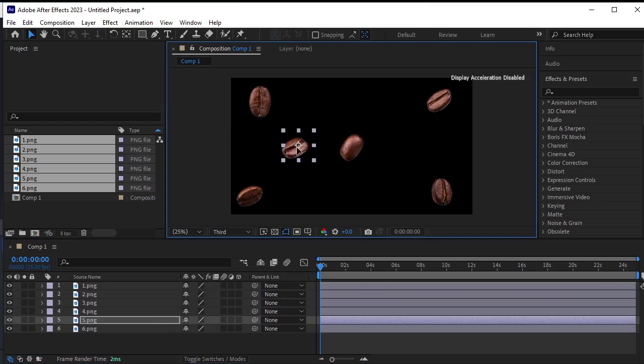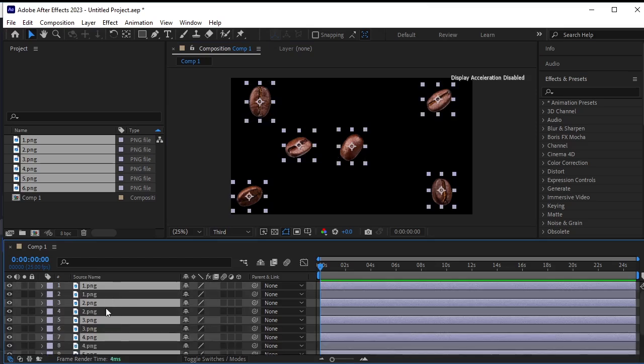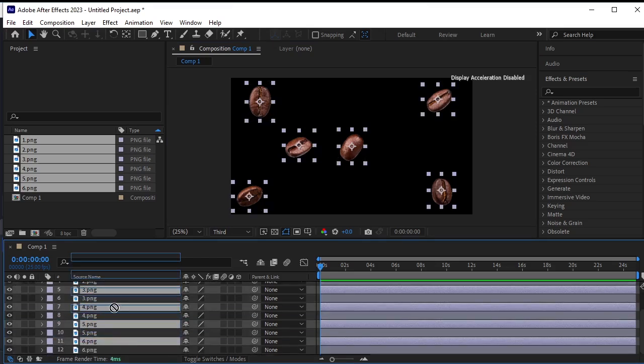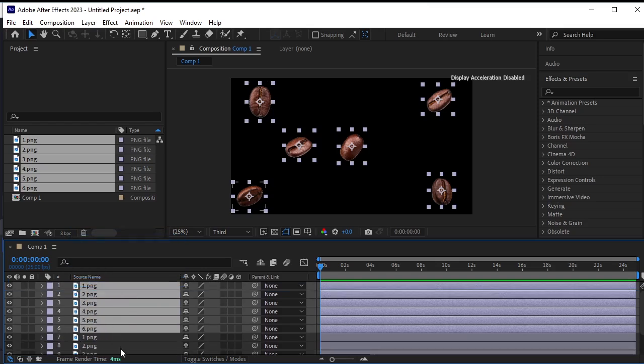After that, select all of them and press Ctrl D to duplicate them. Put all of them above like this. We need to fill this composition with lots of coffee beans.